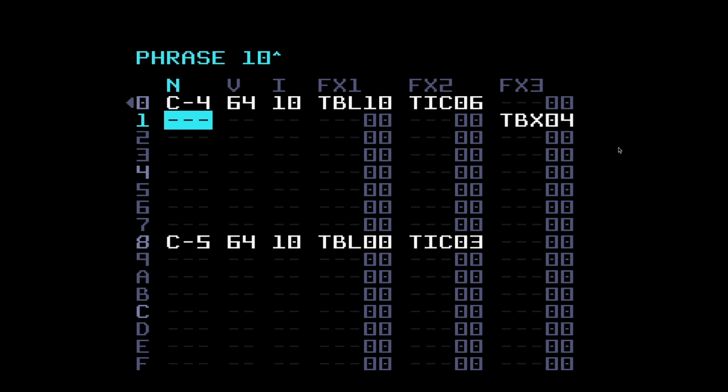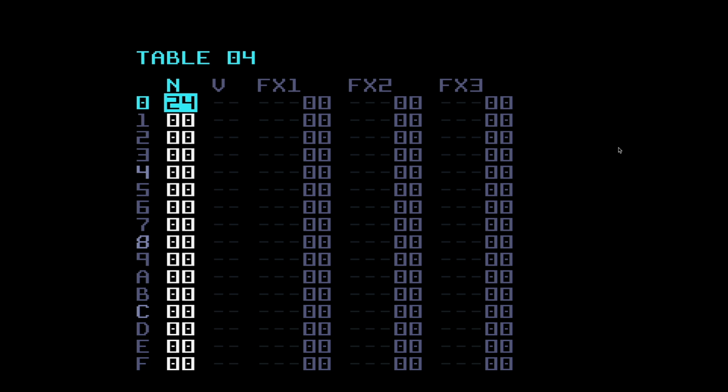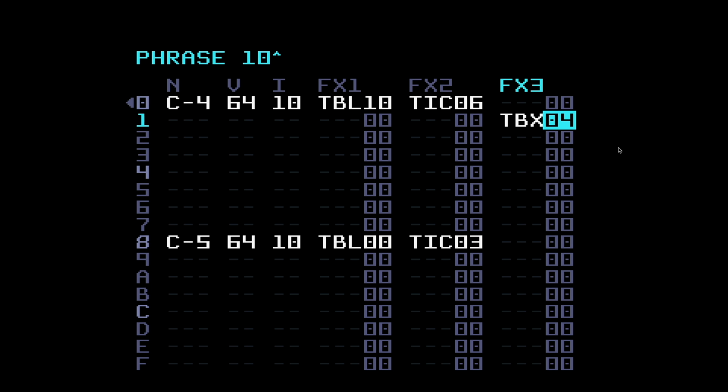So more craziness here. With this effect command, which is TBX, we have an auxiliary table that runs alongside the other tables. So over here, TBX 04, this is table 04, and I've set a very high relative note here so you can hear it. So with this effect command set here, you're going to hear that very high note come in as that auxiliary table chimes in on step 1, the second step in. So listen out. So you've got the two normal tables, 10 and 00, but you've also got this auxiliary table running as well, which is table 04, giving us that very high note 2 octaves above.